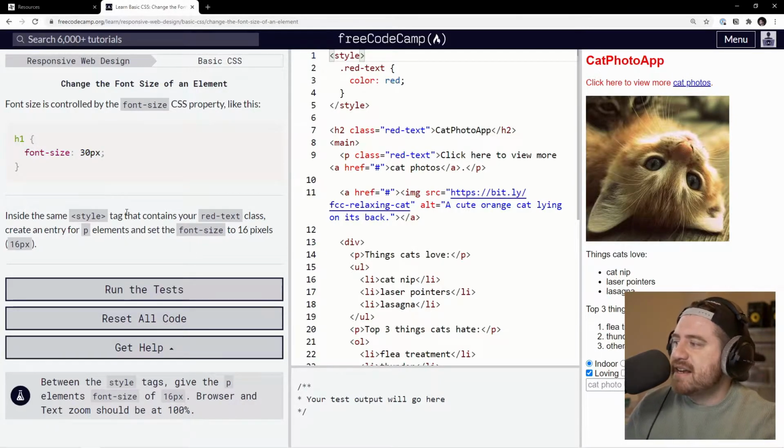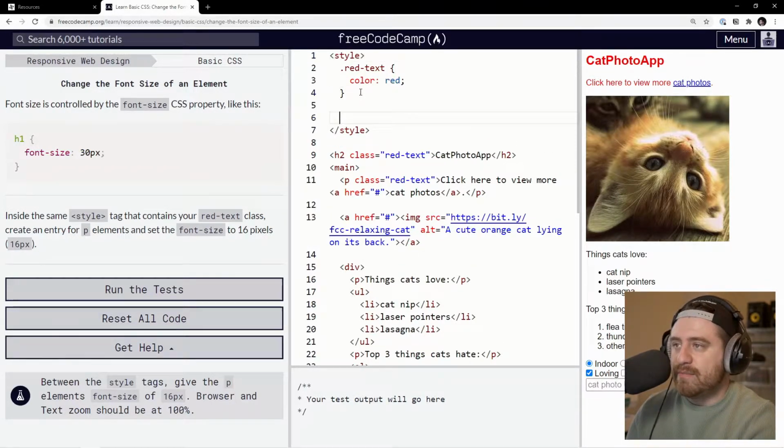Inside the same style tag that contains your red text class, create an entry for p elements and set the font size to 16 pixels or 16 px. So we're going to make a second entry or a second selector here in our style tag. And to do that, we're going to make a new line underneath where this closes, right? So this is one selector here and it ends right here. We're going to make another line, and I'll actually put a little blank line here for readability.